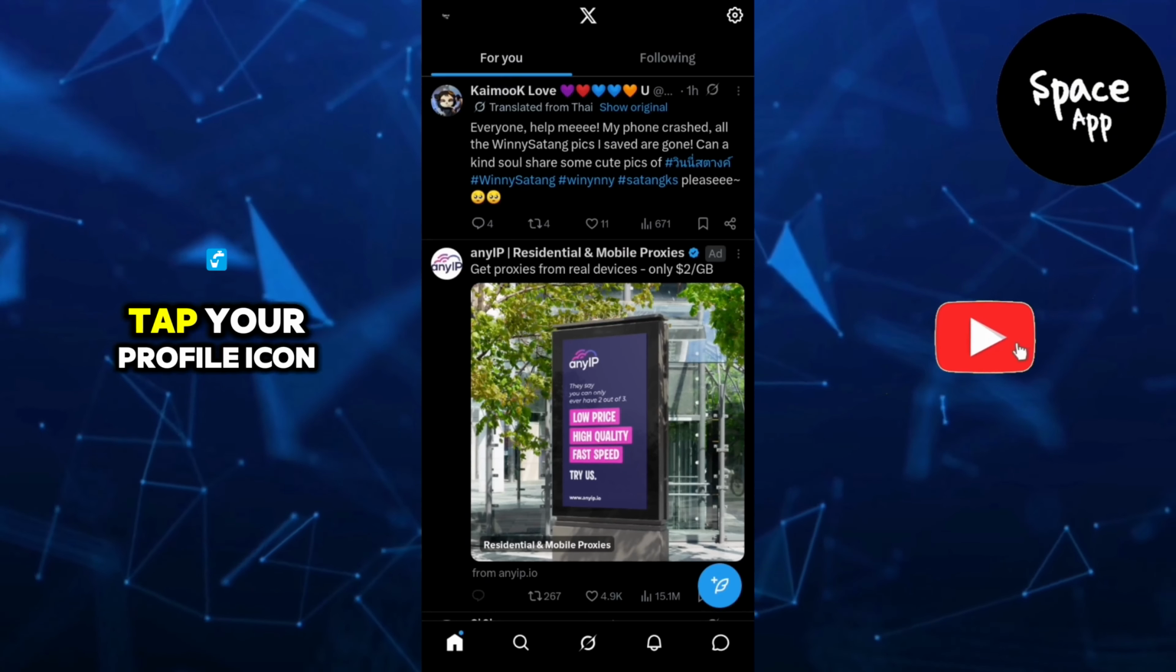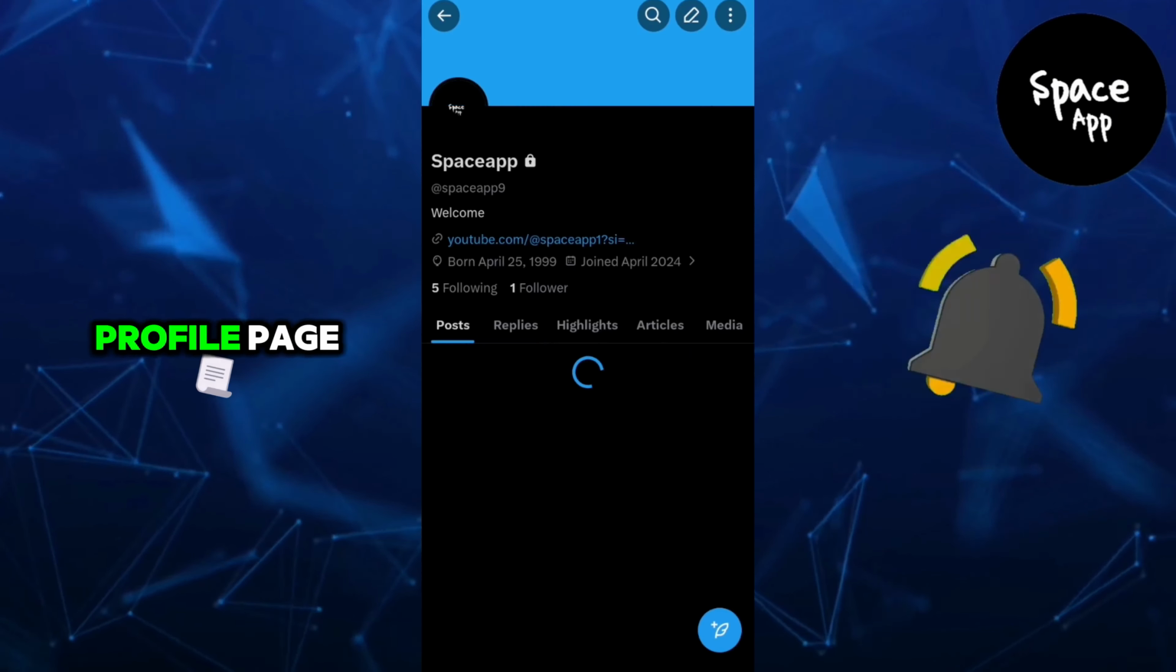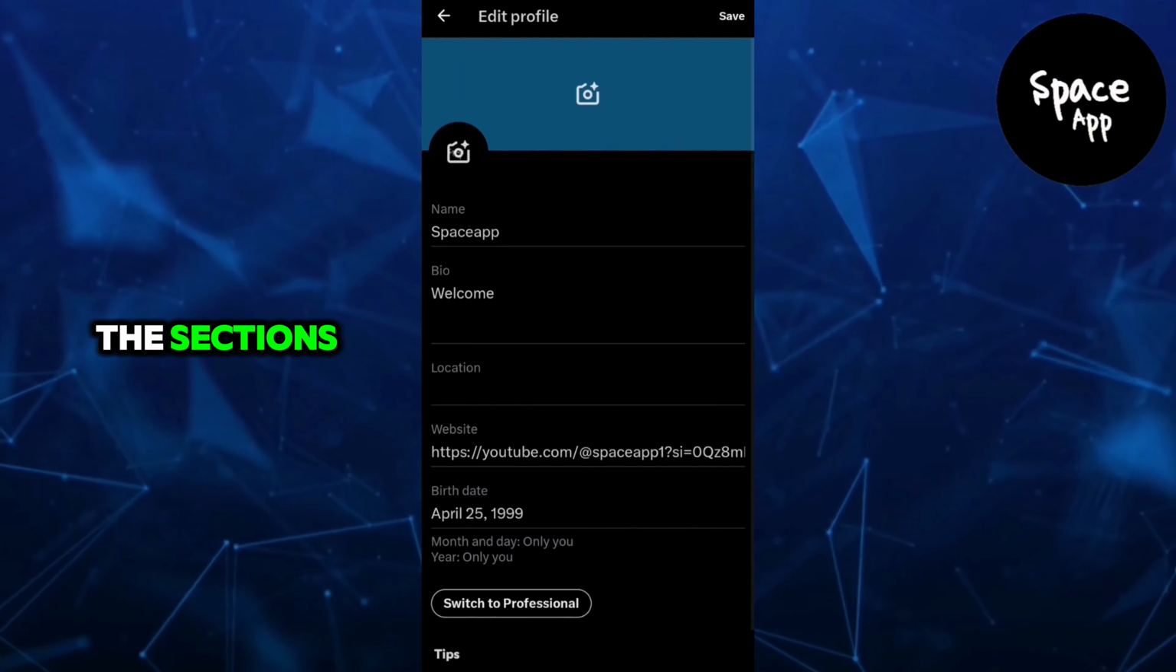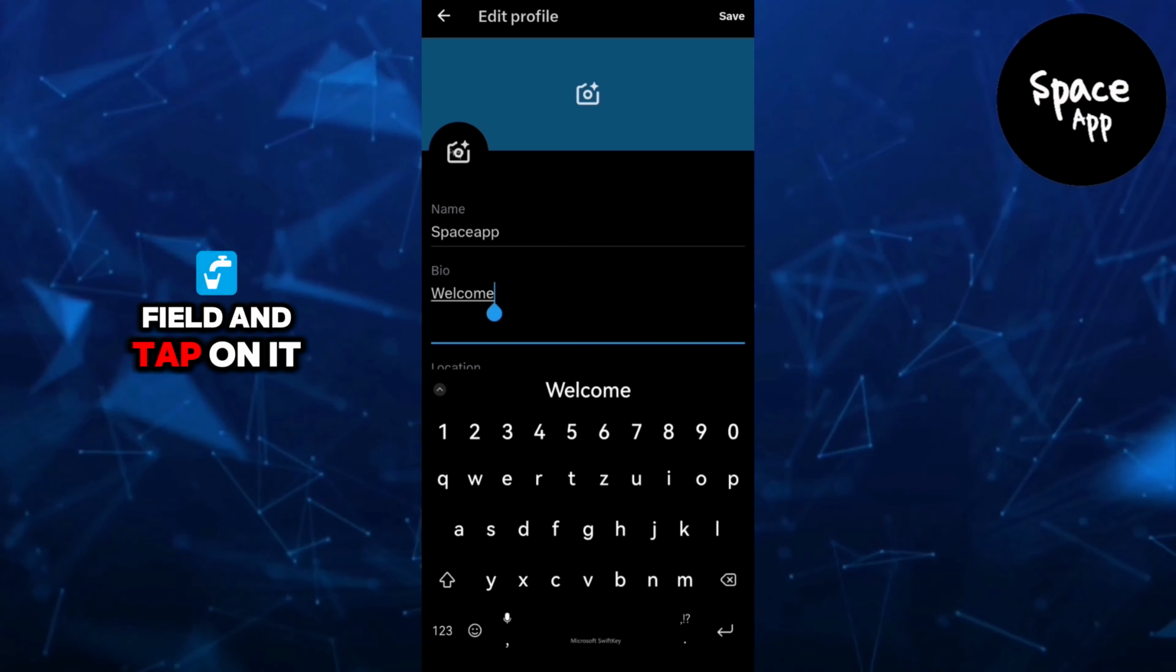Once you're on the home screen, tap your profile icon to open the menu, then tap on your profile name to go to your profile page. Now tap on the Edit Profile button. This will open all the sections where you can customize your profile details. Look for the bio field and tap on it.